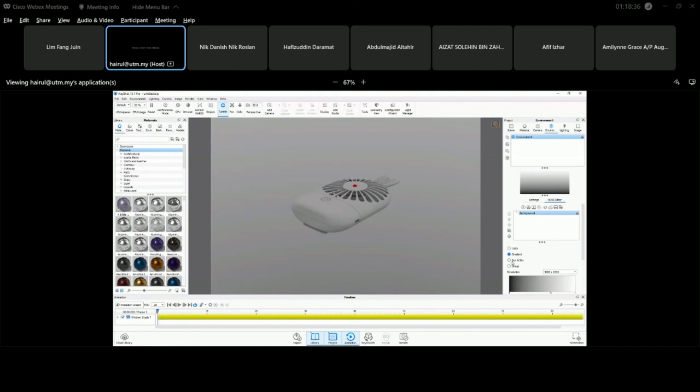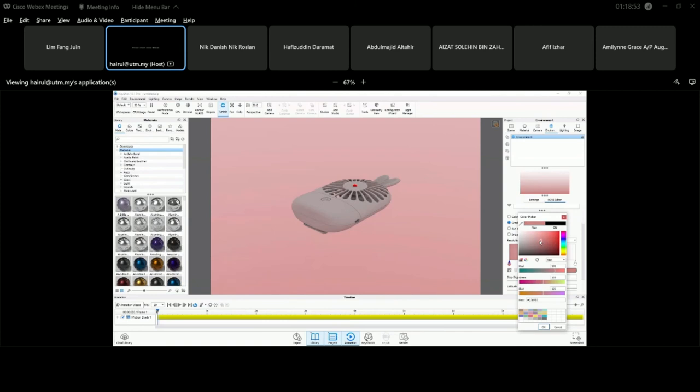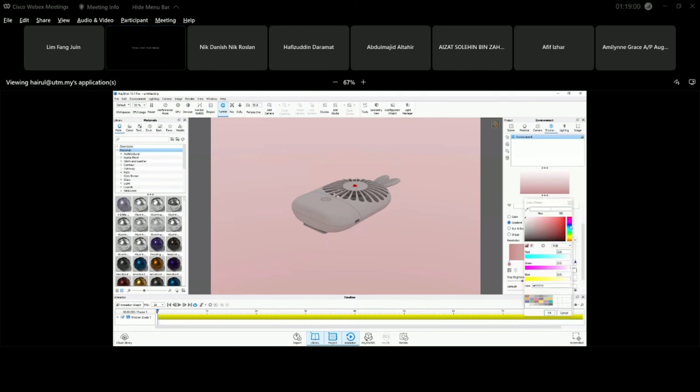Color, this one. You can make your background like this. You want to make your background gradient? Okay, you can make it like that. So you can change the gradient instead of color. Okay, this one you want to make it, not too fancy, it depends on what you want. Bluish. Okay, you can make any kind of background.